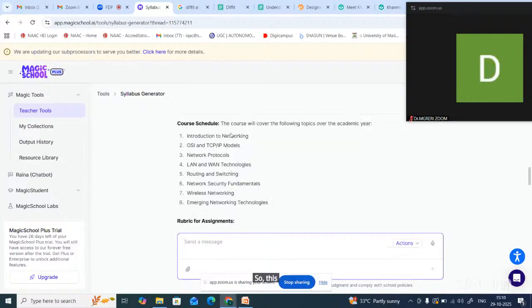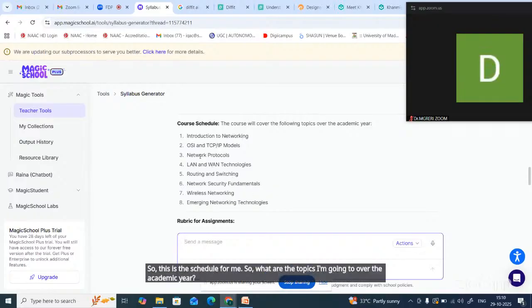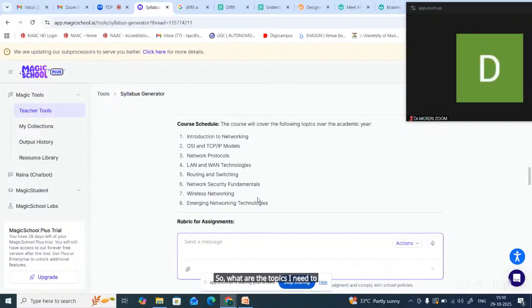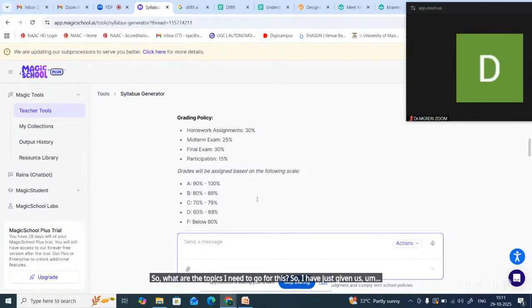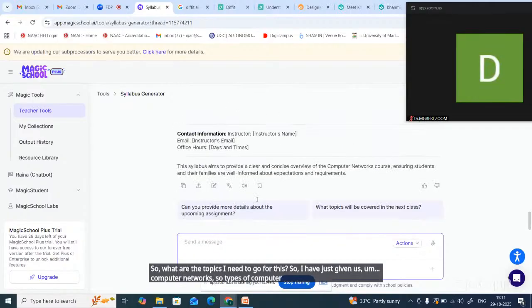So this is the schedule for me. What are the topics I'm going to cover over the academic year? What are the topics I need to go for? I have just given it computer networks, so the types of computer networks, it has given for me.